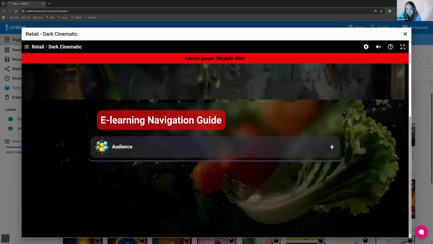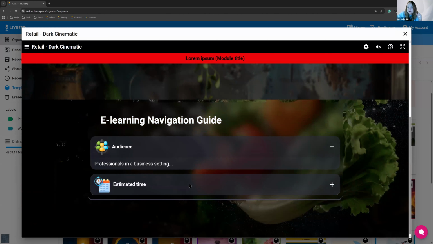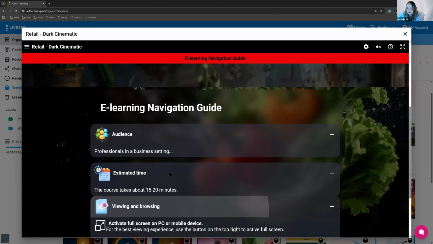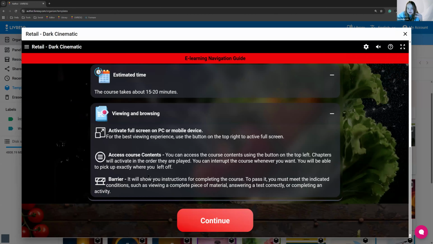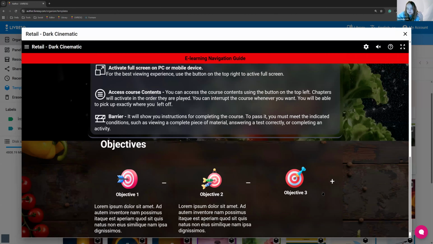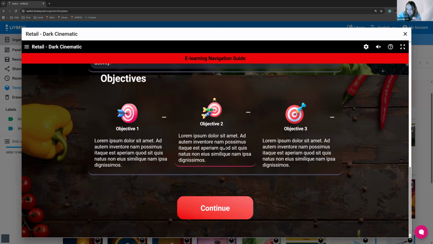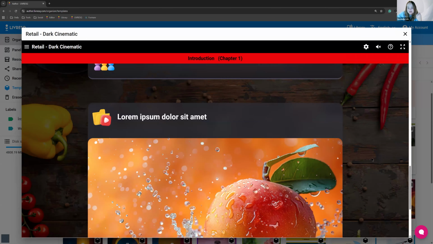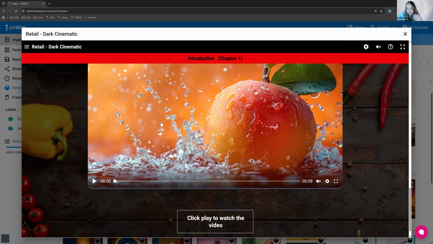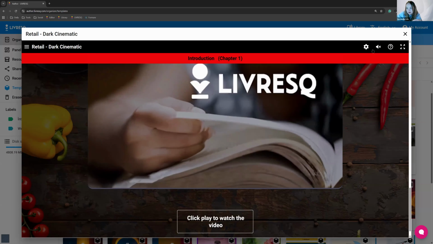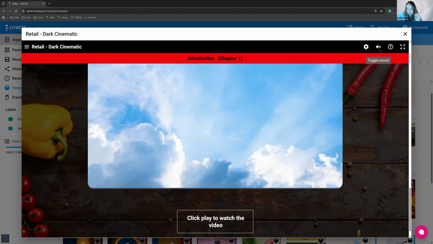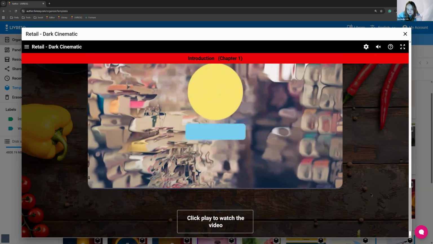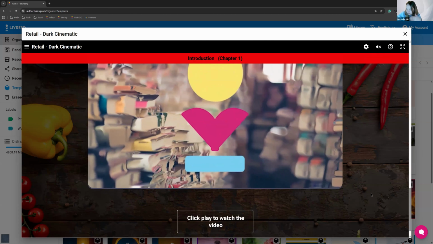I just see the finished product and I can interact with it. I can click on the start button. I can go to the e-learning navigation guide, see whatever other information I can change around here, objectives that I can add. Of course, this is filler text. I can change this with the text that I need. We have a video, barriers that don't allow me to move forward unless I watch the video. This is set to mute, so that's why we can't hear the video. Once the video finishes playing, I can move on.